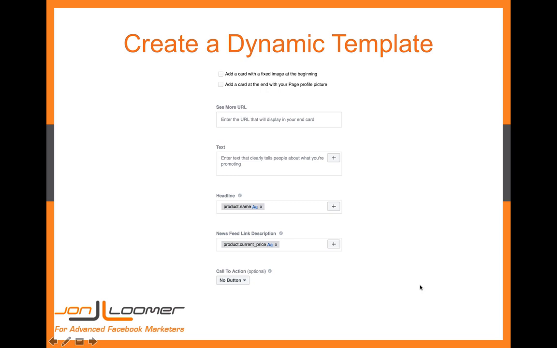And then when we're creating our template, we're going to decide if we want to add a card with a fixed image at the beginning. This is, again, if you're doing carousel. Or add a card at the end with your page profile picture. You don't have to add one in either case. You can have a see more URL if you want. Again, that would be if you're adding one of those cards.